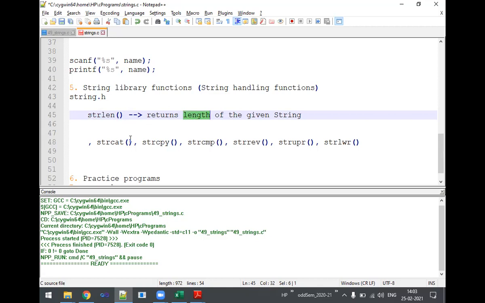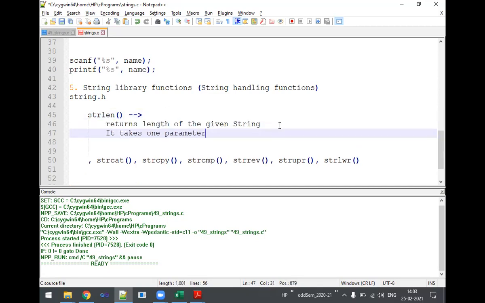strlen, and it takes how many parameters? One parameter. It takes one parameter, right? And it returns an integer value. Is it so? Is it returning an integer value? Yes. Move on to the next one.